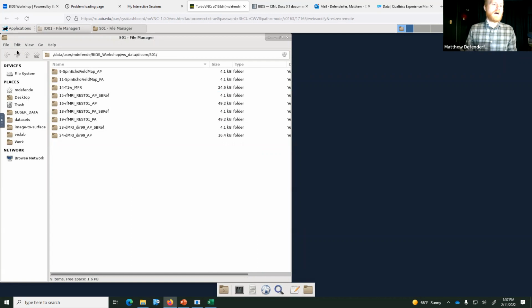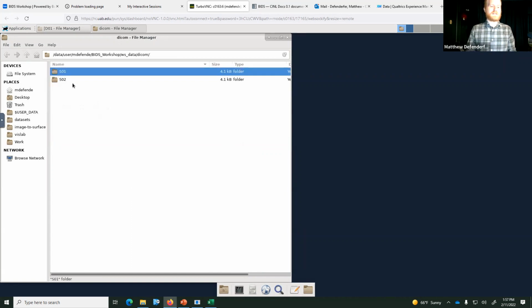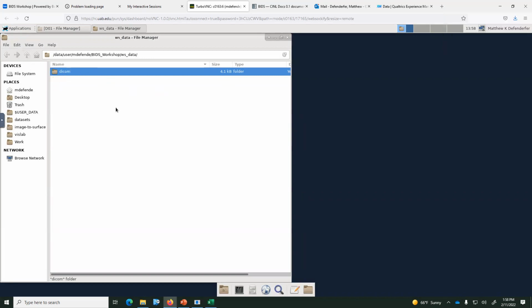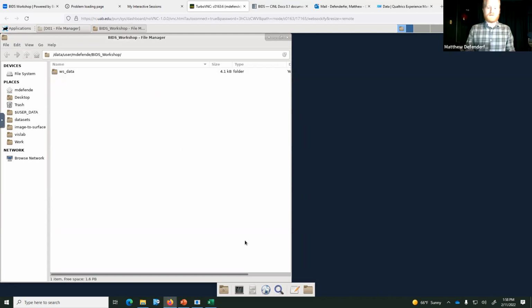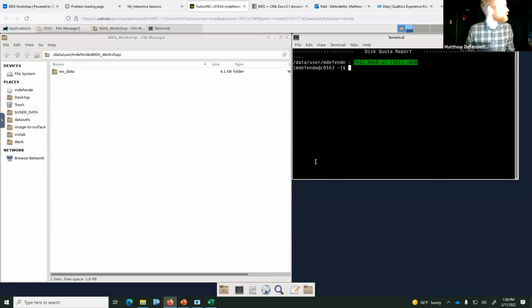All right, that same structure is also found in S02, and we can talk about how to convert multiple subjects to BIDS format all at once later on. But for now, we're just going to work with subject S01. Okay, so in order to start it off, let's go ahead and open up a terminal down here.